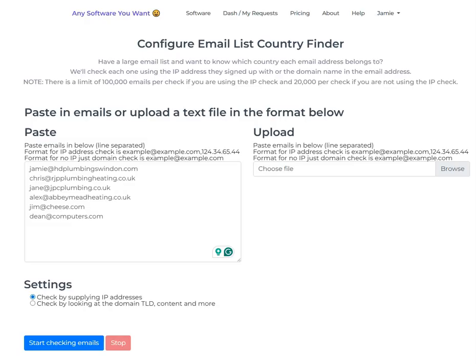So we have various ways of trying to work out which country an email address is linked to. We can look at the TLD, so that's the extension on the domain name. You can supply an IP address that the user signed up with, and we can convert that into a country. And we can also try and load the website that the email address is linked to. For example, if it's jim@cheese.com, we'll load cheese.com, and we'll look for an address on that website to work out which country that email address belongs to.